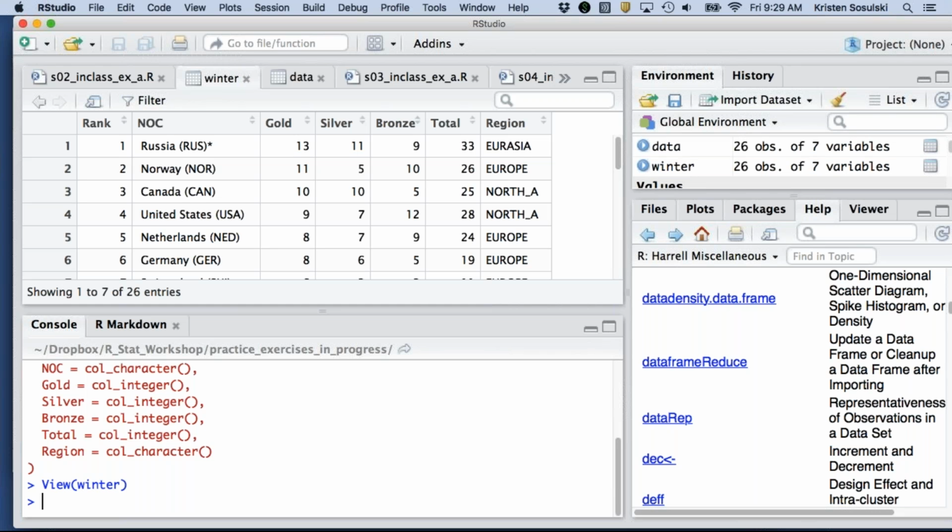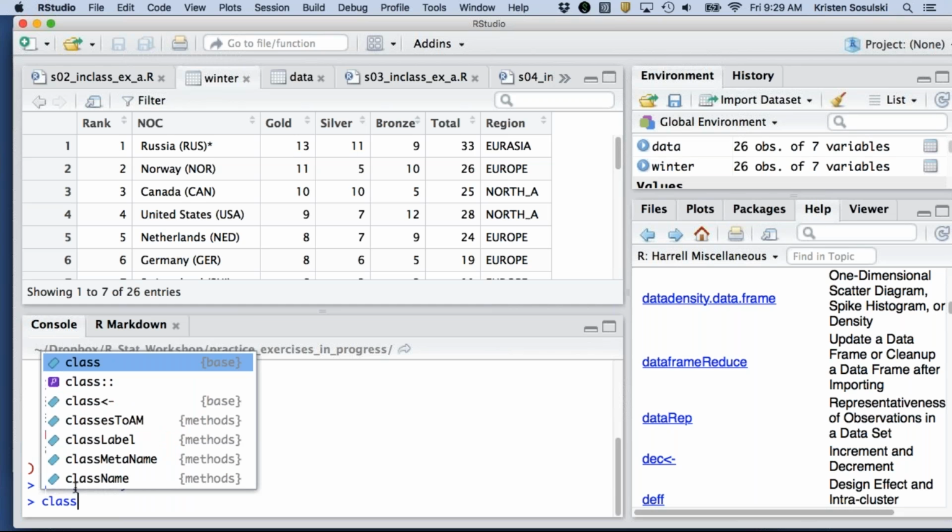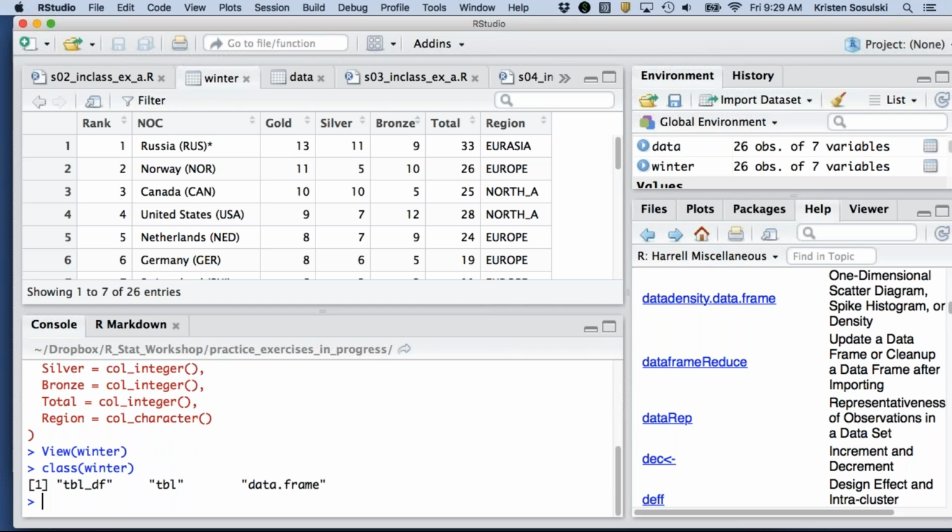However, when I look at the class and I pass in winter, it's what's called a tibble. It's not a data frame.